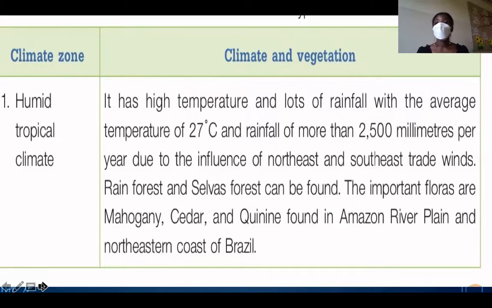So in that particular region with humid tropical climate, there will be a lot of rain, okay? A lot of rain, and the temperature will not be more than 27 degrees Celsius. So which country can we find this climate? Like they say, the Amazon River Plain and the northeast coast of Brazil. The tunin, cedar and mahogany are found in the Amazon River and the northeast coastal Brazil.